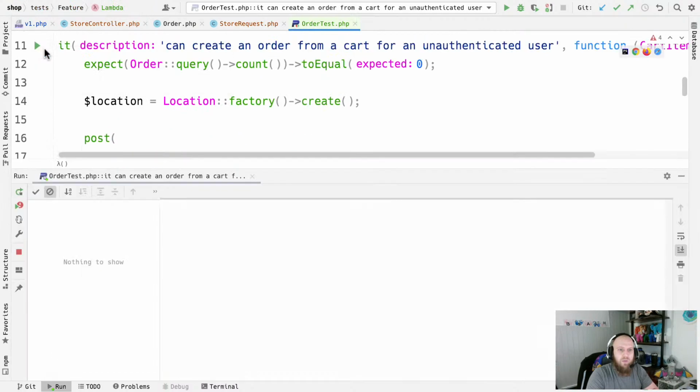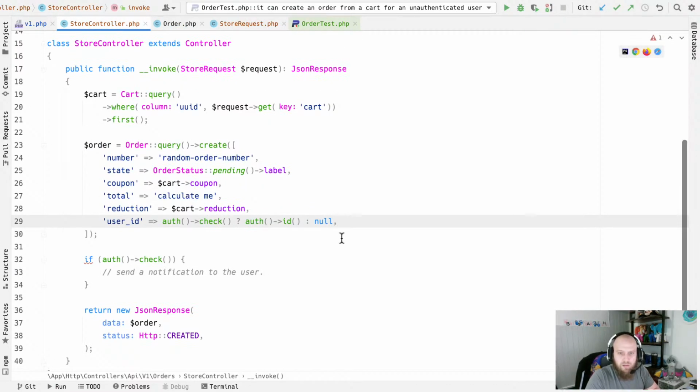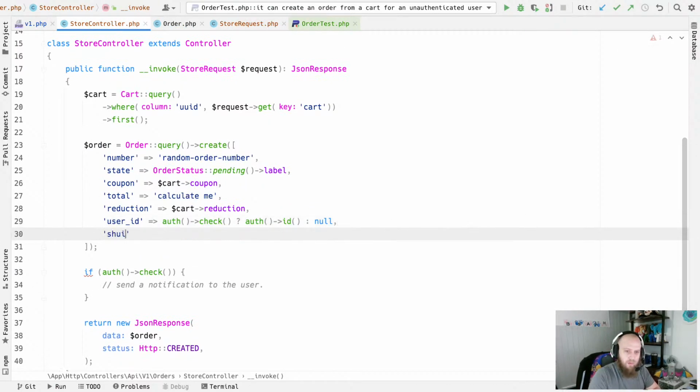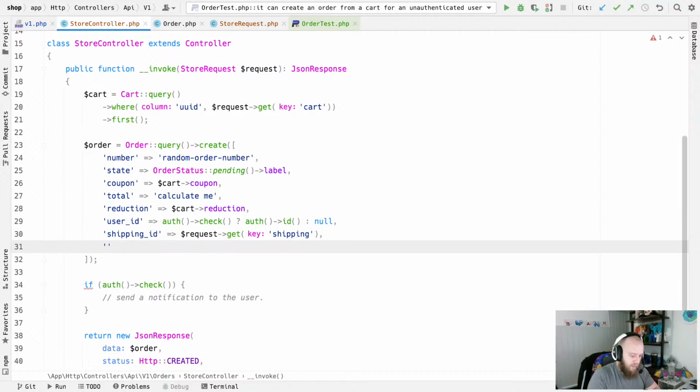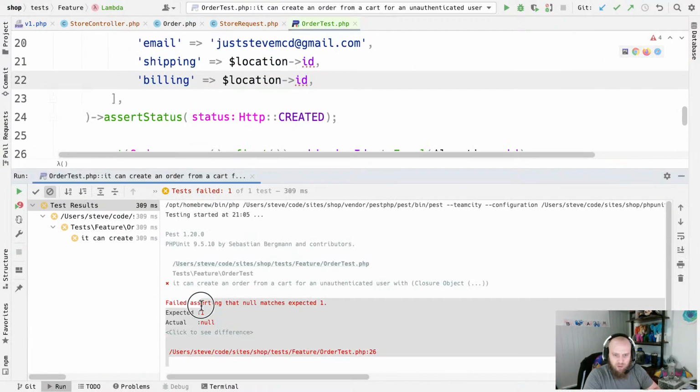Cool, we're still failing. So that means that in here we need the shipping ID to equal request get shipping, and then the billing ID, the request get billing. Obviously this is going to be refactored as soon as we're getting any sort of information back from an API, but because we haven't decided on what API yet, there's no point trying to make assumptions yet. Cool.